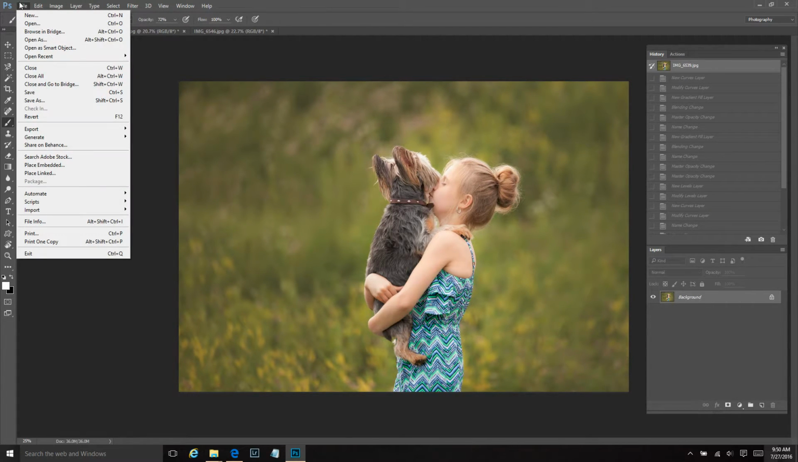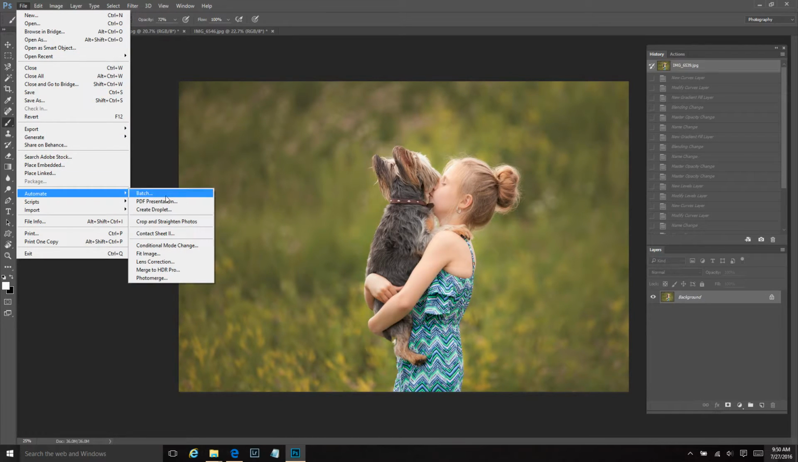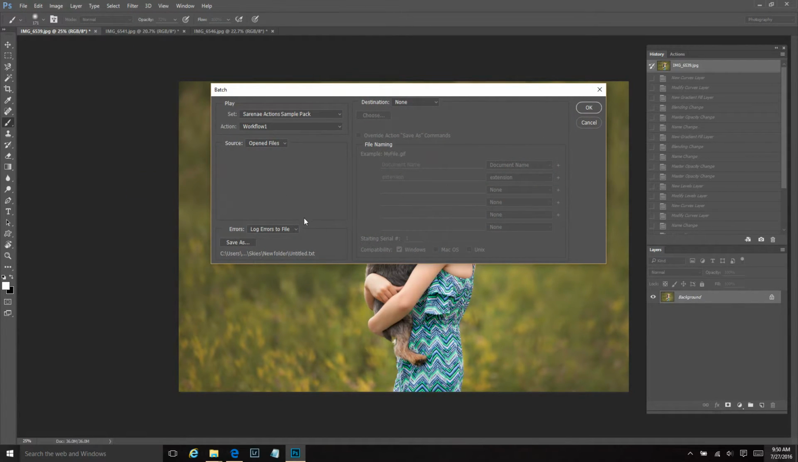Here we want to go to automate, batch. Now here are your options. I recorded that particular action in this set, which is the Serenade Action Sample Pack, and it's under workflow 1. The source is we're going to use the opened files. You can also choose from a folder import, or use import from Adobe Bridge. You can also log for errors or stop for errors. Either way, it usually just stops.